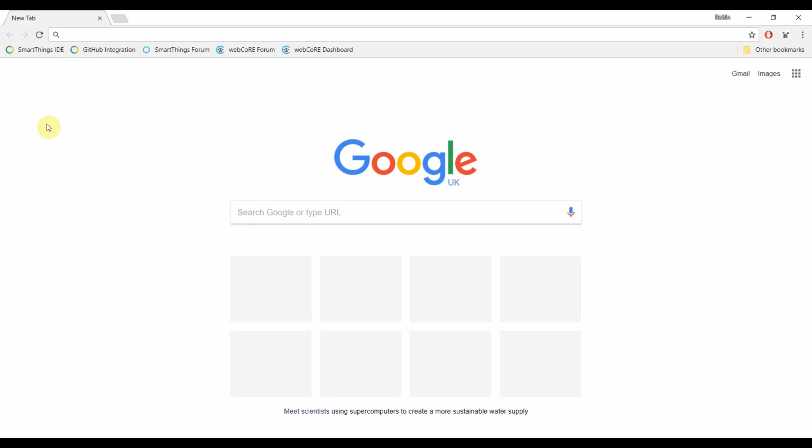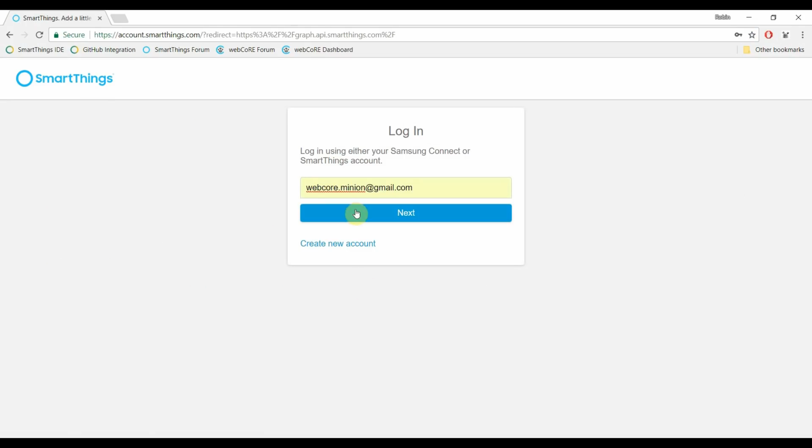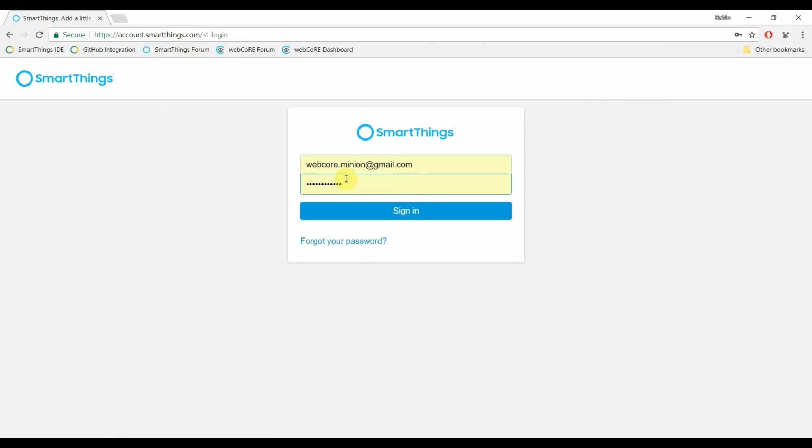So first things first, I'm going to browse to the SmartThings IDE, which is at graph.api.smartthings.com. For simplicity, I've just added a bookmark to the top of my page, but for the benefit of users, I'll put a link in the description below. So let's go ahead and log in. Type in your email address and click next. Now I haven't created a Samsung account yet, so I'm just going to go straight into SmartThings and sign in.